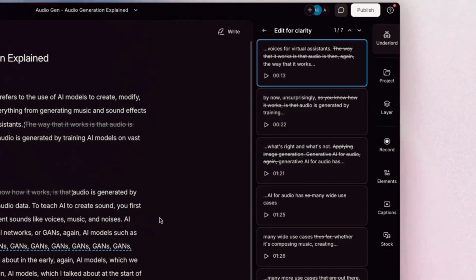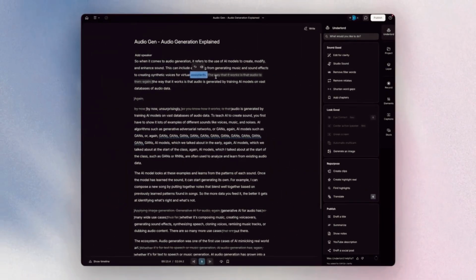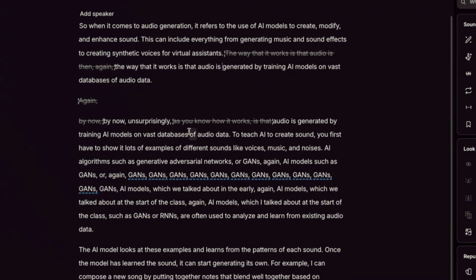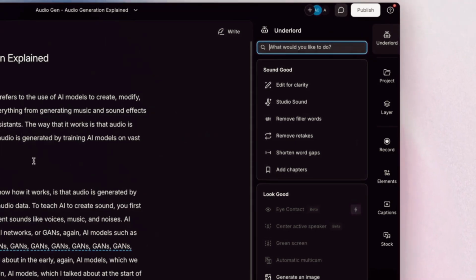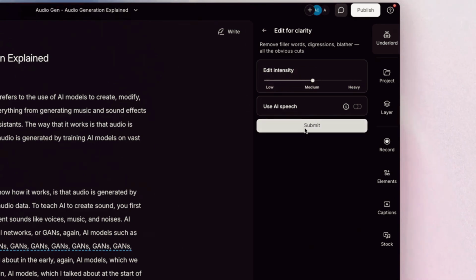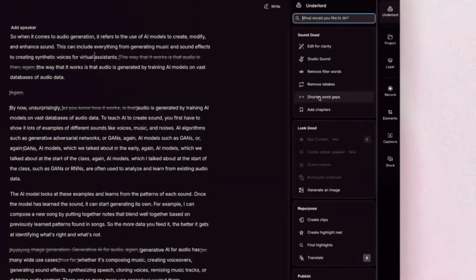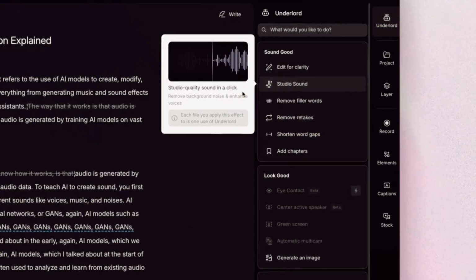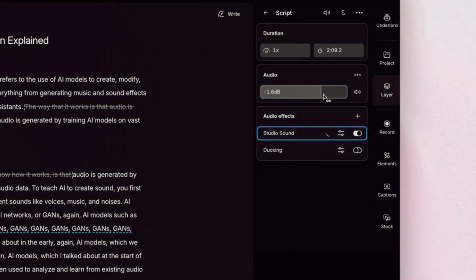To improve audio, adjust volume in the timeline view using Alt-click. Underlord also offers features like clarity editing, studio sound, and filler word removal. Underlord can enhance audio clarity, remove filler words, and shorten word gaps. Studio Sound improves audio quality by reducing echoes and muffling.